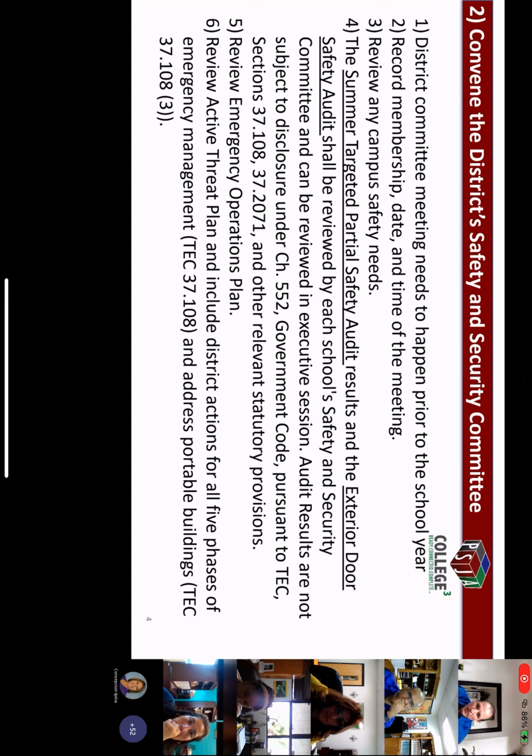This is what they're going to do. Now, who is going to be this committee? Well, it's going to be the superintendent. It's going to be the board president. Has to be several other members. They're the District Safety and Security Committee.